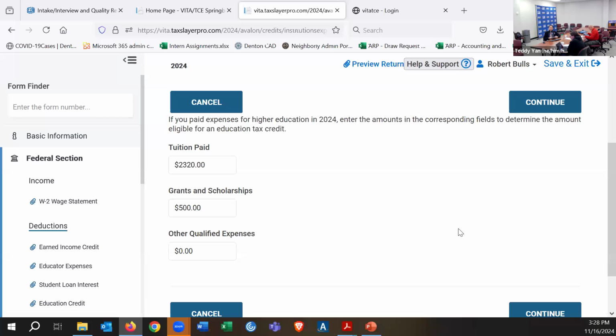So tuition paid, you can take that right off of box 1, payments received for qualified tuition and related expenses. And then grants and scholarships, you can take that just right off of the grants and scholarships box. Now this is where I need to step outside of this program a little and talk about the 1098T in general.